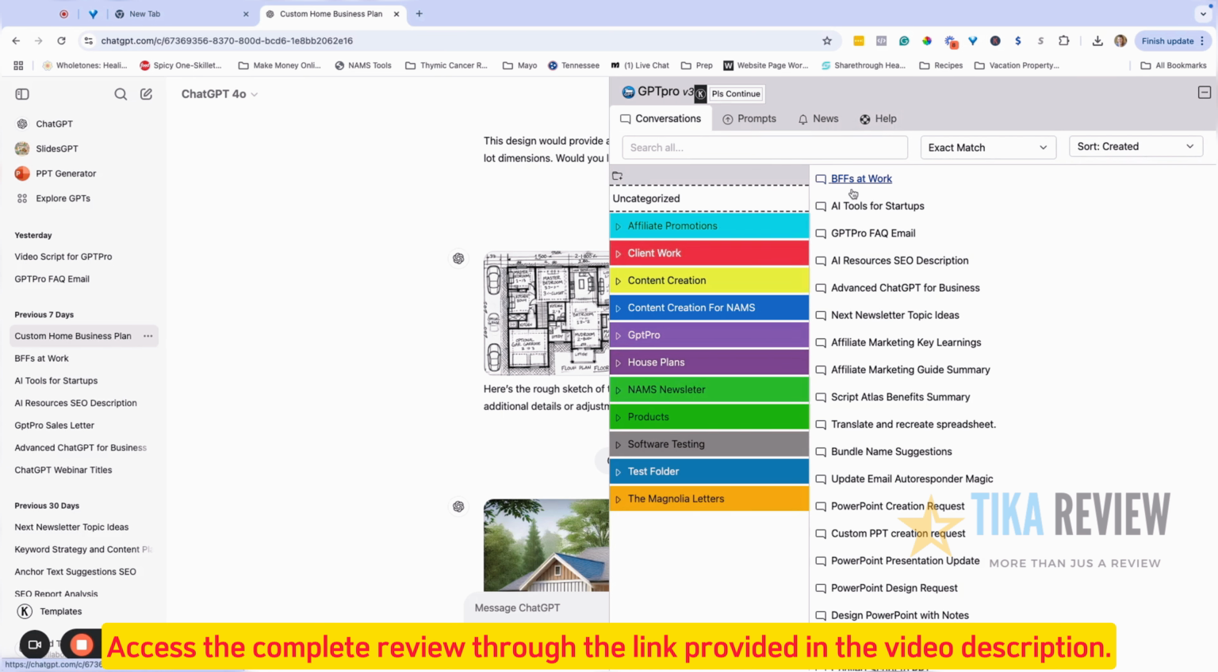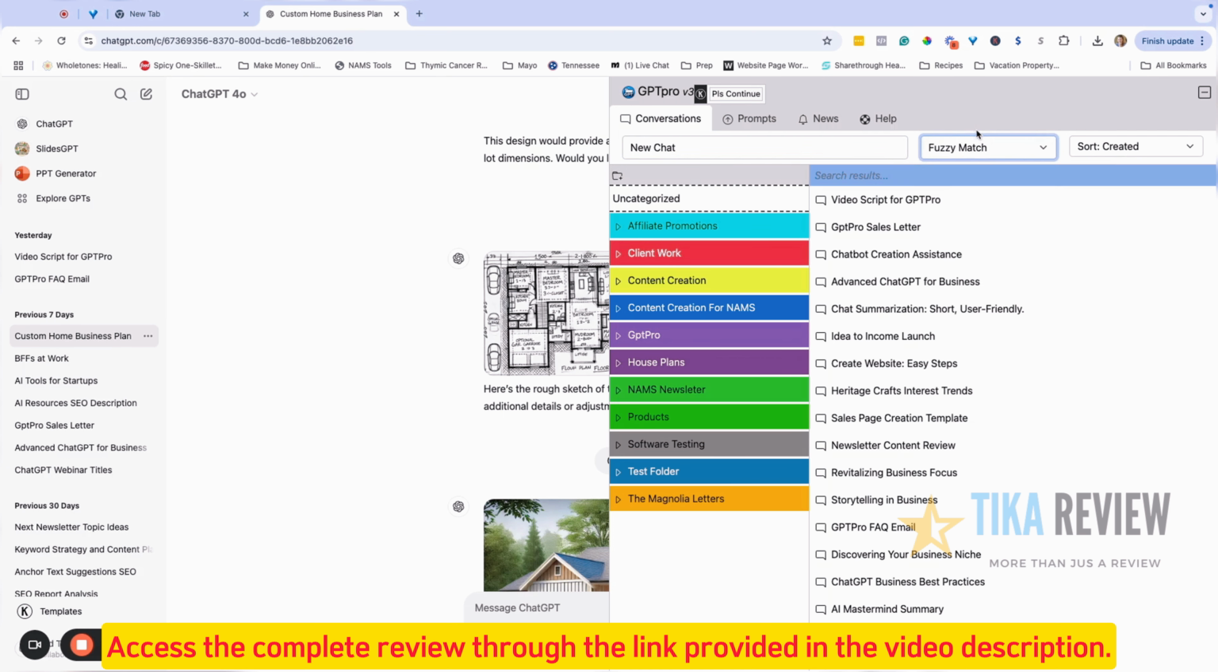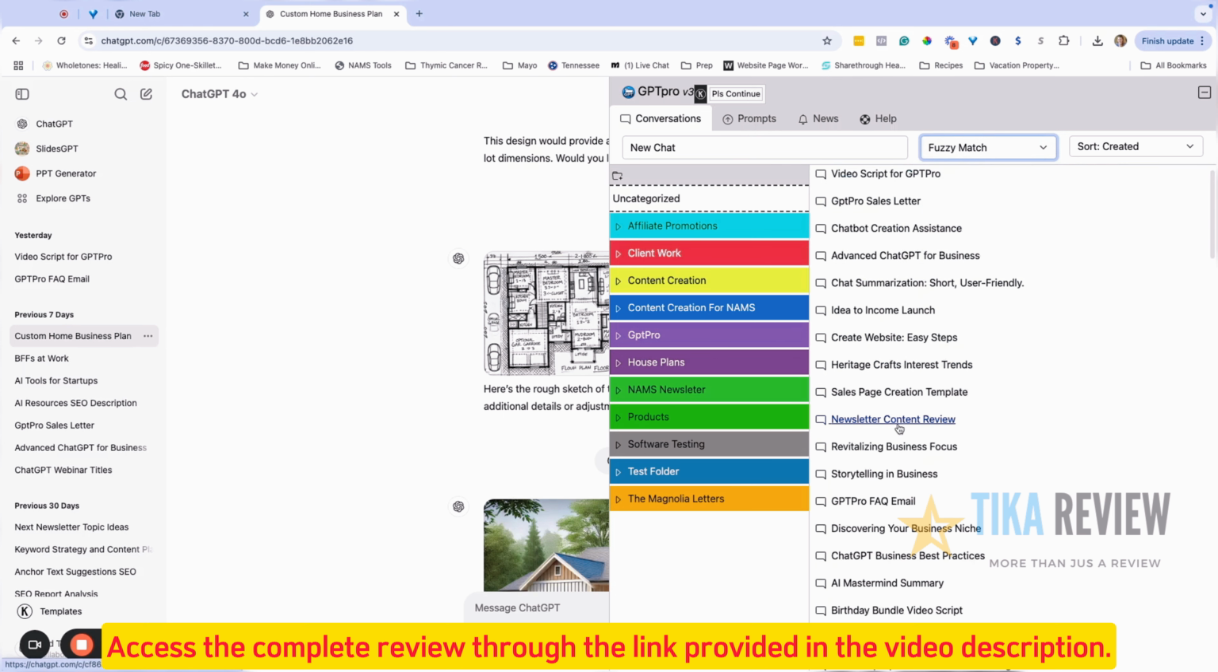Now, the very first time you use this, or the first few times you use it, you're going to want to start organizing your content, right? So the thing I found that was the easiest to do, and you are probably like me, where you have started conversations in the past and you never named them. So I can do what's called an exact match, or I can do a fuzzy match. And you can see when I did the fuzzy match, I have a lot of conversations that came up here.